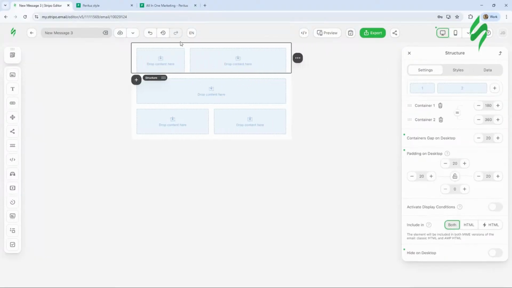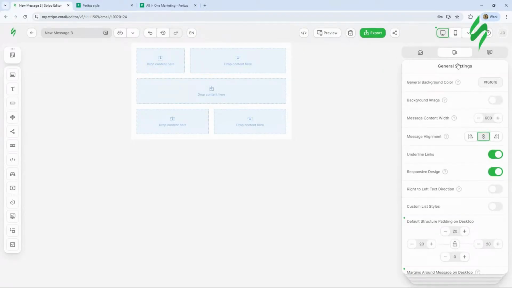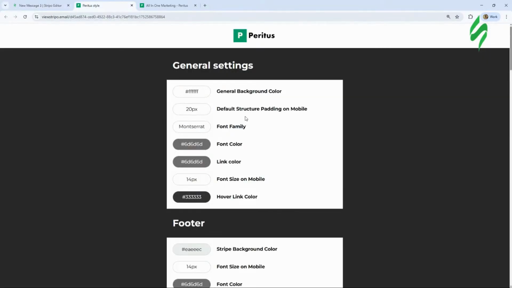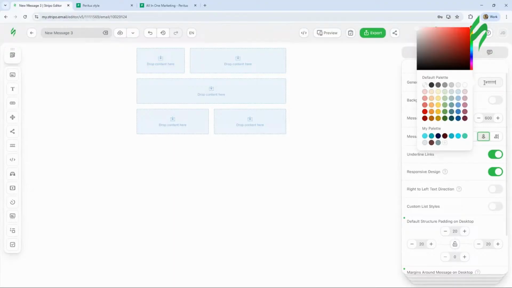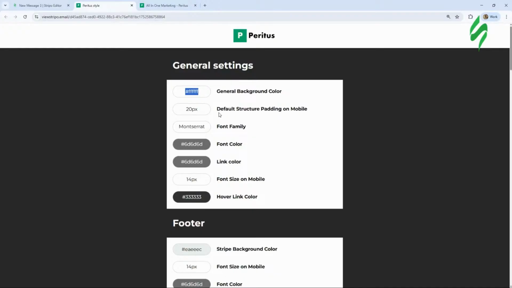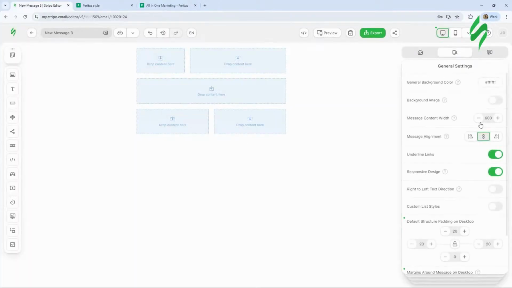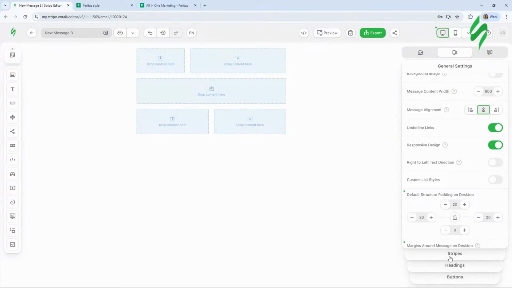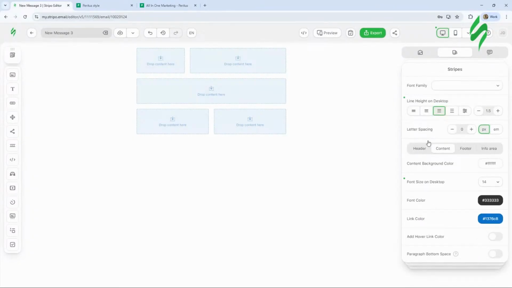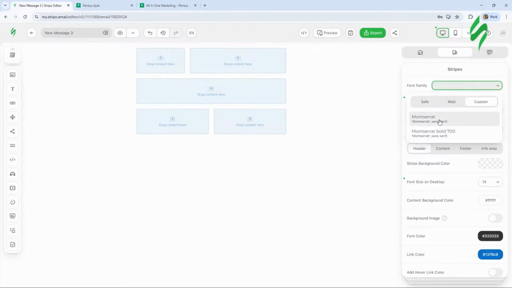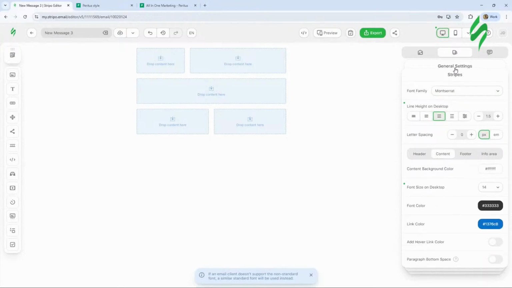So let's start from the general settings, because the structures and styles of general settings will define all the styles of your template, because they will be inherited. I have already saved mine here, and then just put it like this. The font family is Montserrat for each stripe. So header, and it will be Montserrat. Content also inherited it.